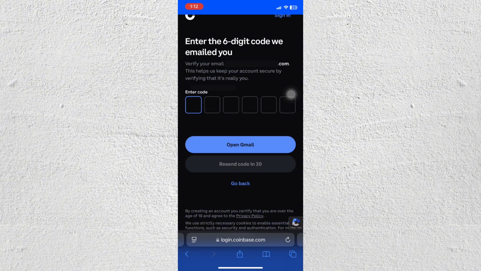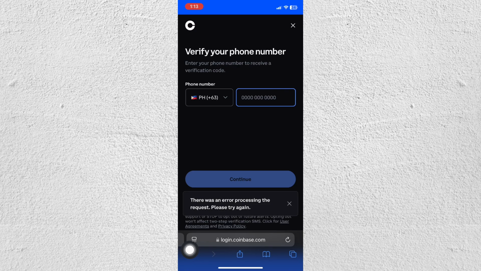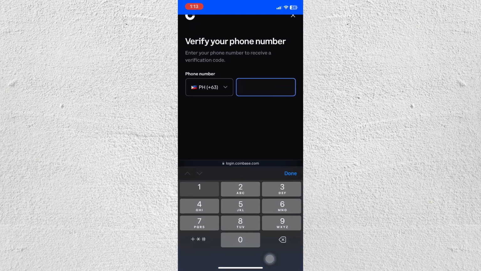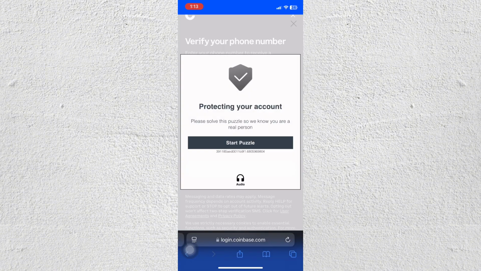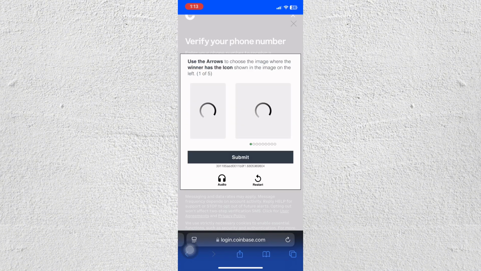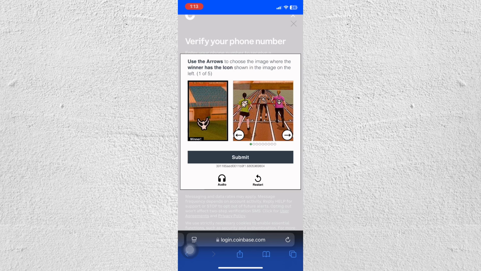After that, it will ask for a 6-digit code emailed to you, or it will also ask you to verify your phone number if you signed up with your Apple account. Since I used mine, you have to put your phone number here, and then after you do that, it will ask you to solve a puzzle. There's a bunch of puzzles right here, so I'm just gonna go ahead and move forward.